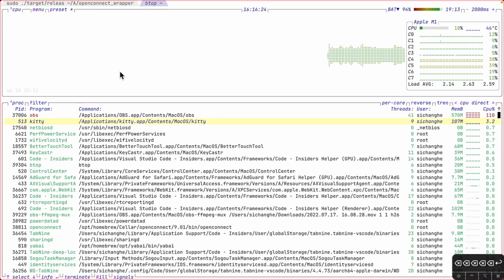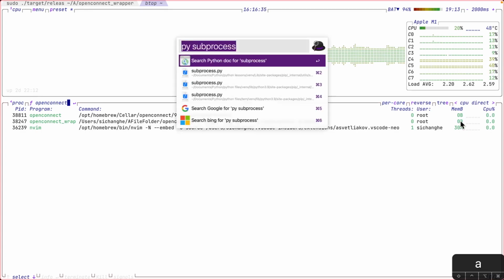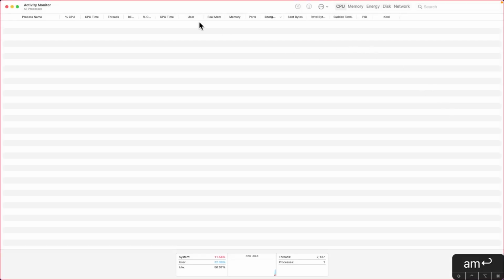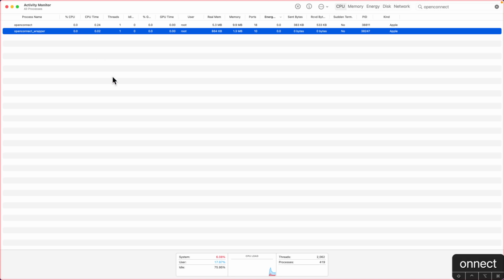We can clearly see that these processes cause very little resource usage. Oh my god, what's wrong with btop? Okay, let's just use good old Activity Monitor. Okay, now we have real stats. They're using nearly no CPU, and the memory footprint is very small.